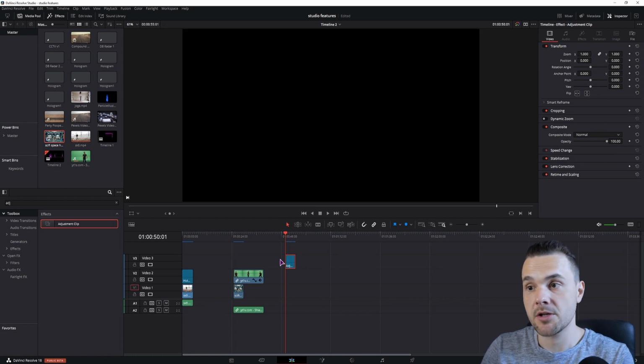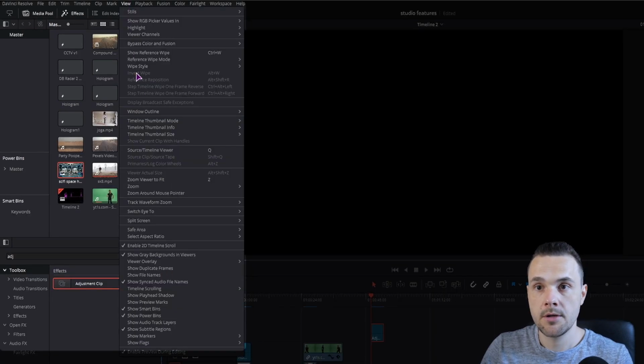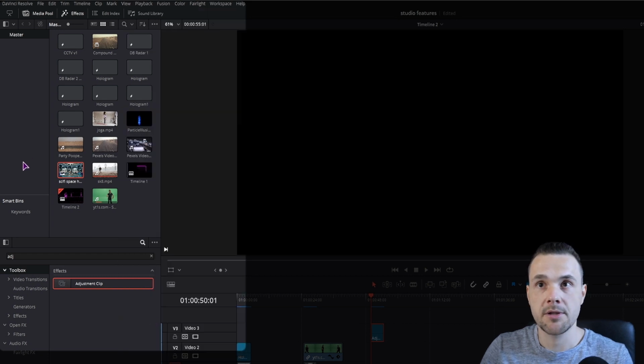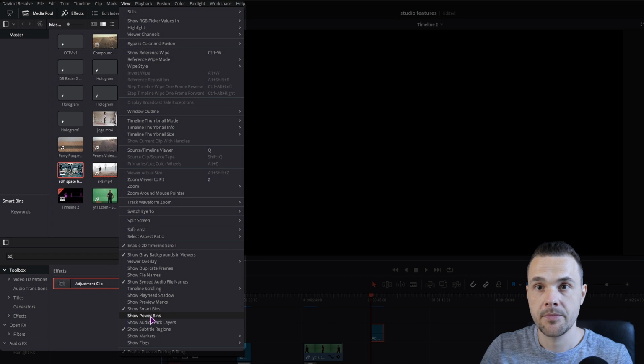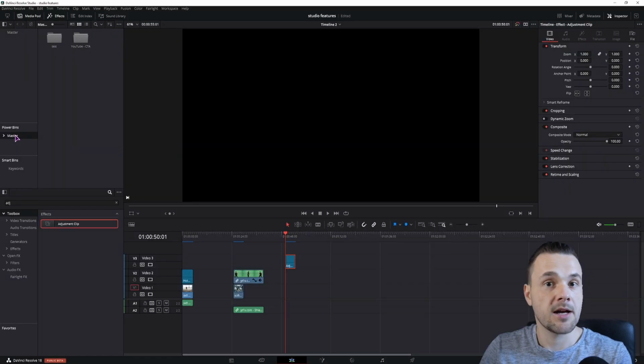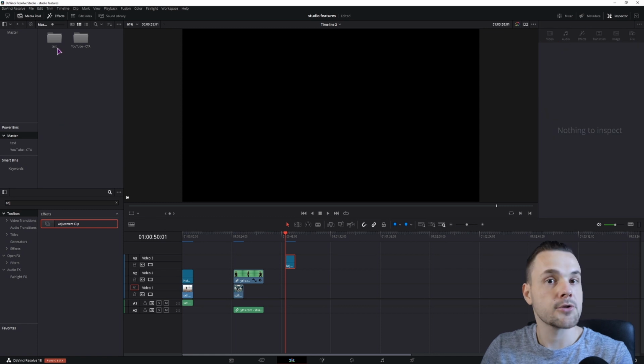Now the next step is to actually save this adjustment clip as a preset or a template, and to do that you need power bins. If you don't have them, go to View and Show Power Bins. Once you enable them, as you can see, you will see them. You'll probably have a master bin. If you don't have any, just make a new bin. I also have a test folder so that I can test things out.